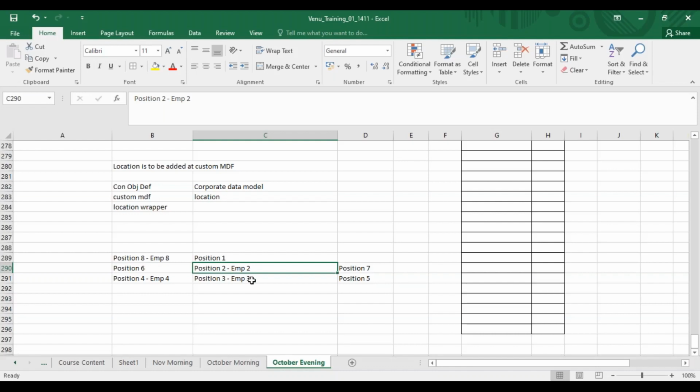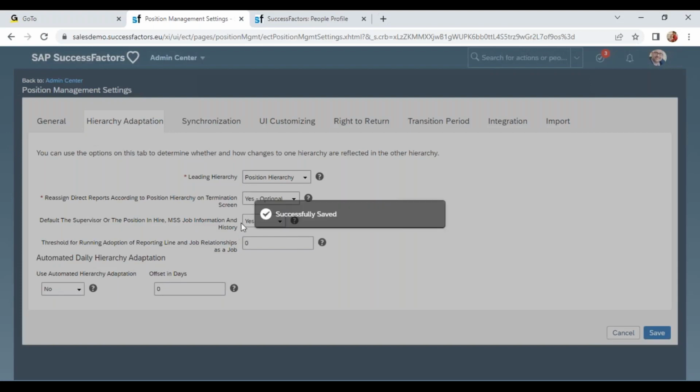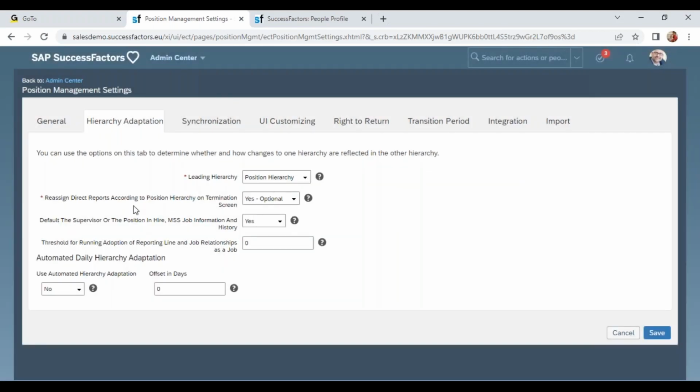Org chart, position org. Okay, I'll add it here as optional. Default the supervisor or position in higher MSA job information history. So because we are defaulting this here on the hiring screen, when you change the position of the employee, system will also change the parent position, right? That's because of this option. Or when you're hiring, you choose a position, system brings up the manager. That's because of this feature.